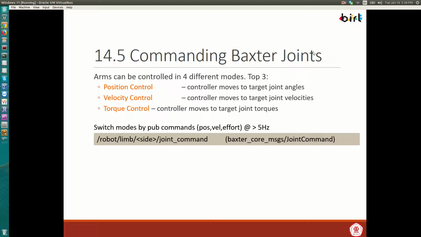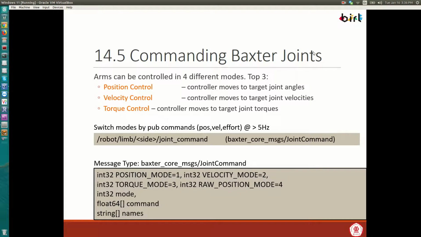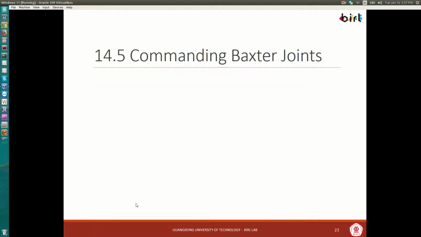All of this topic is of type Baxter core messages, joint command, and that message type looks like this. We have an integer code for entering the kind of modality that we want. Position is 1, velocity is 2, torque is 3. That will be set equal to this mode number. And then we need an array of names, an array of commands. The command can either be the position, the velocity, or the torque.